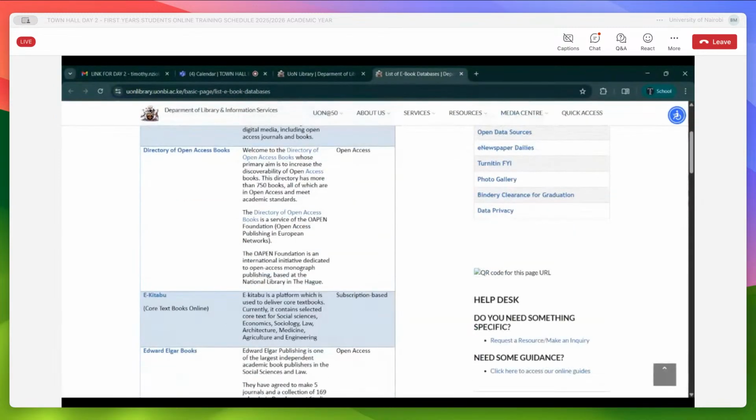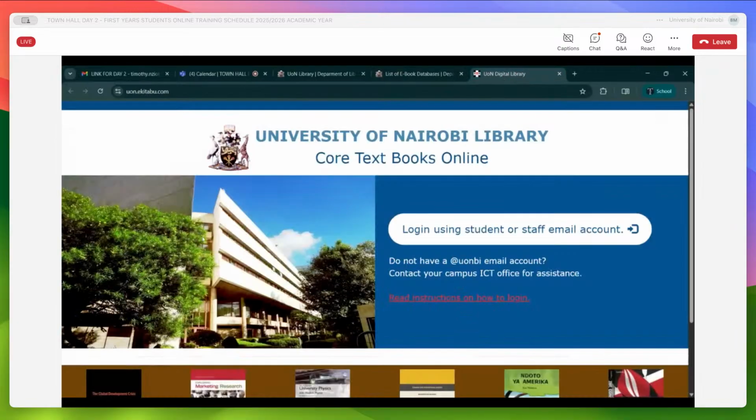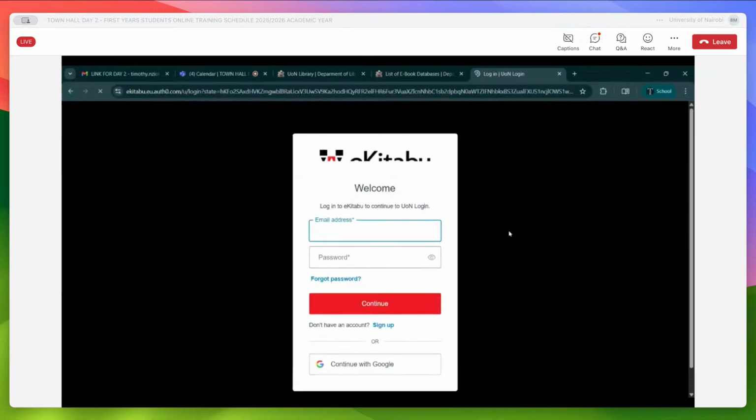One in particular that I want to draw your attention to is the eKitabu platform. So I'll just open that on a new tab. So this is eKitabu. When you open eKitabu, you'll need to log in as a student. Members of staff also get their own login. So as a student, what you'll need to do, click on the login, this button here, if you can see where my cursor is, click on it.